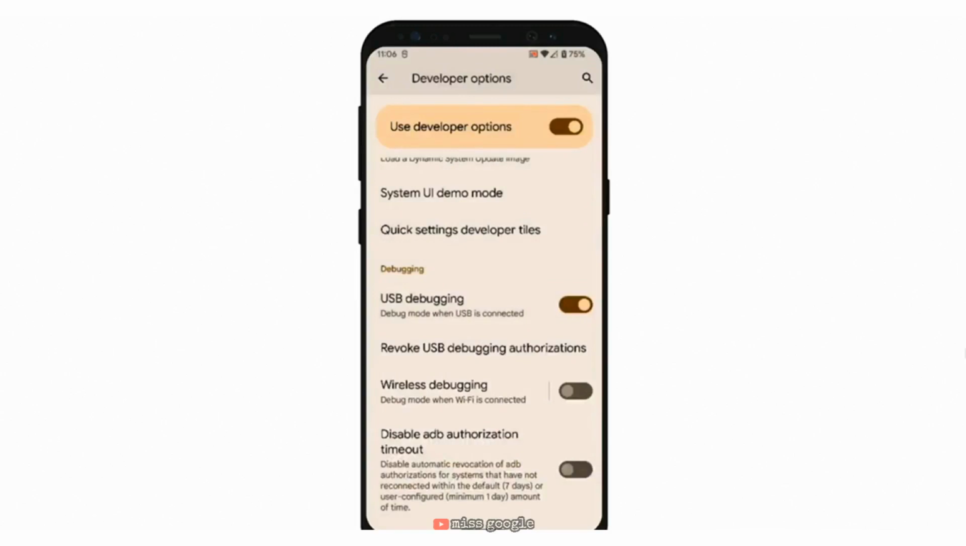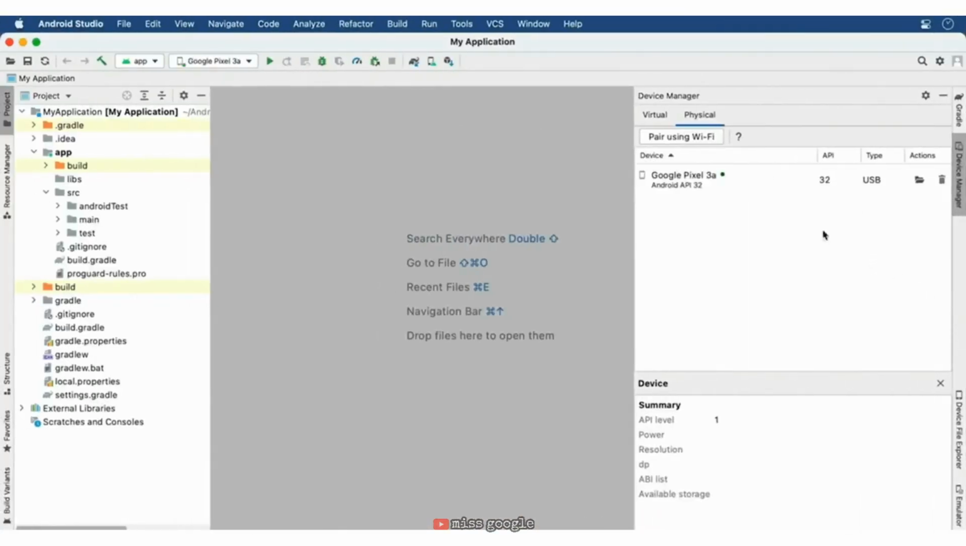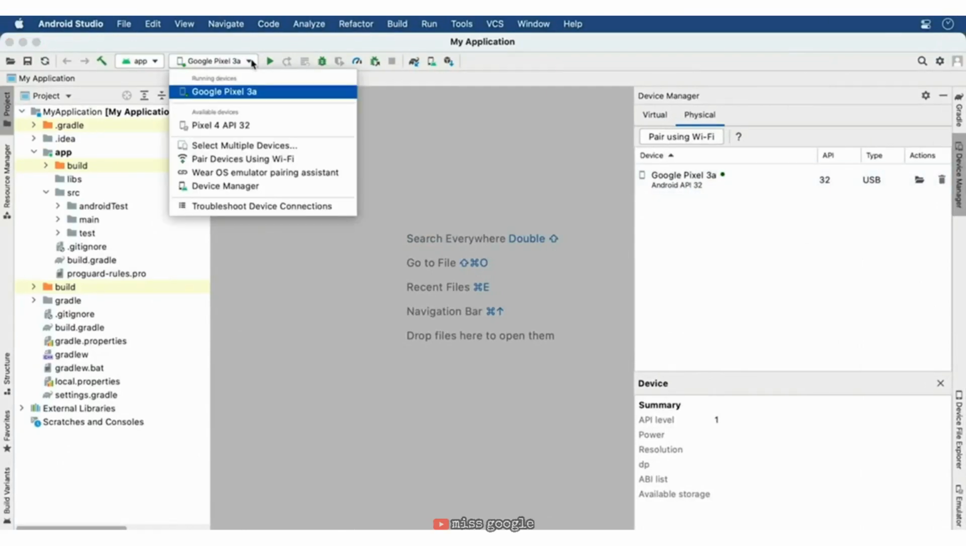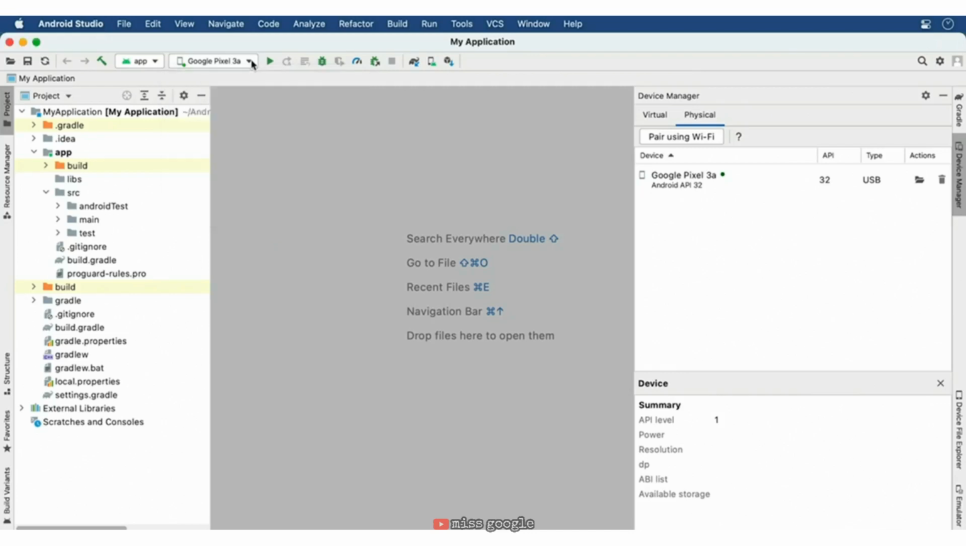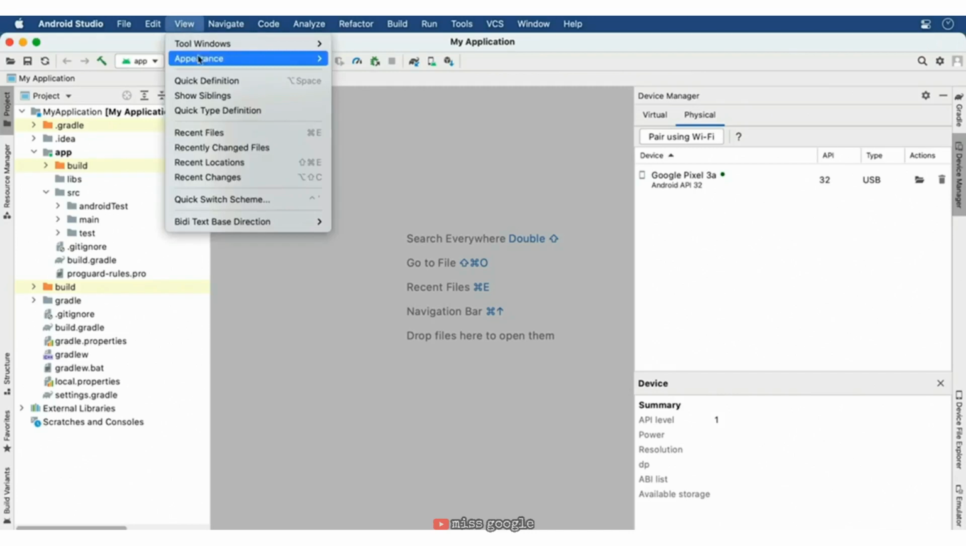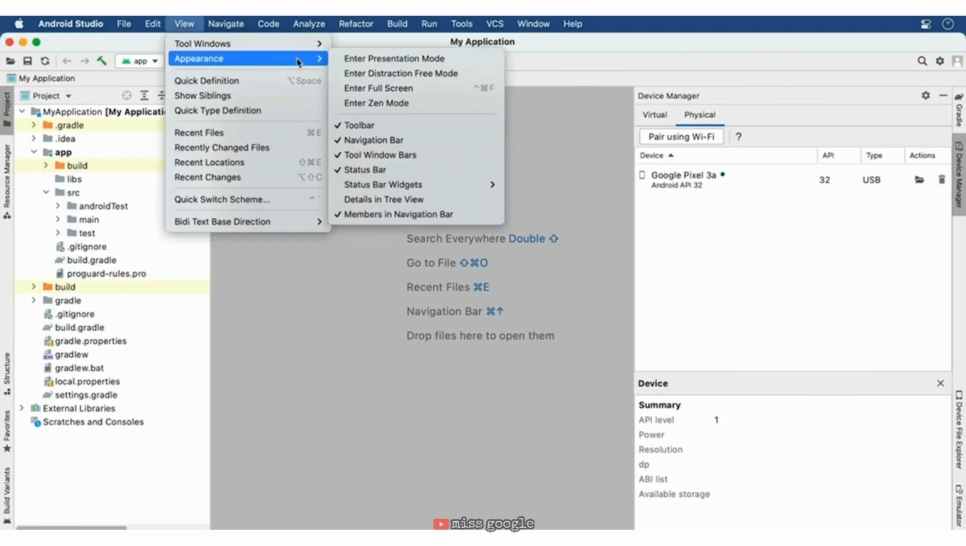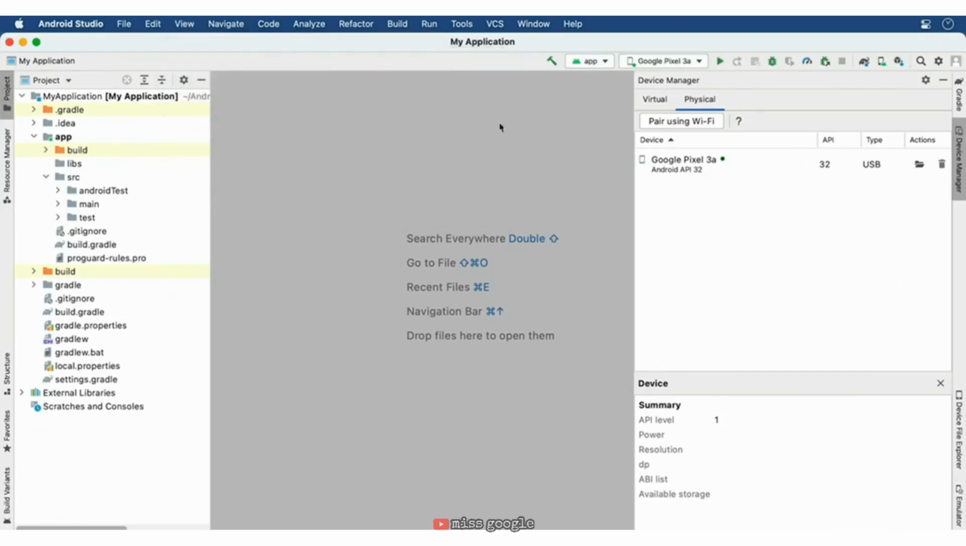Now I'll come back to Android Studio and I'll show that the Pixel 3a, that's my physical device, is appearing in the window, and it's also appearing up here where I want to select the item for debugging. This item could appear on the left side, or if you go to View, Appearance, and turn off Toolbar, it'll appear over here on the right.